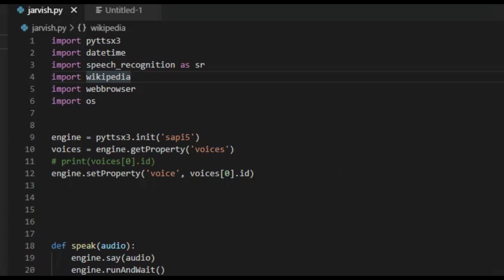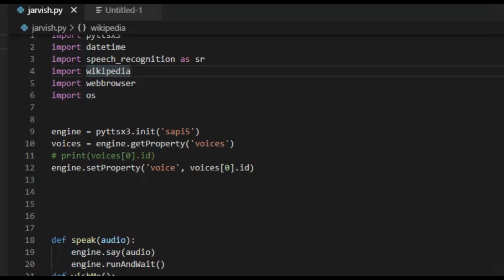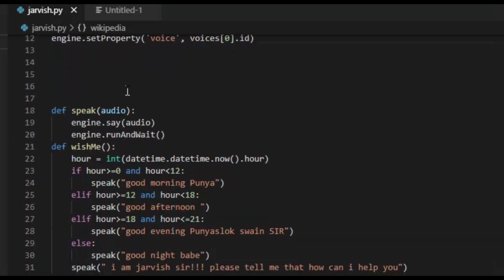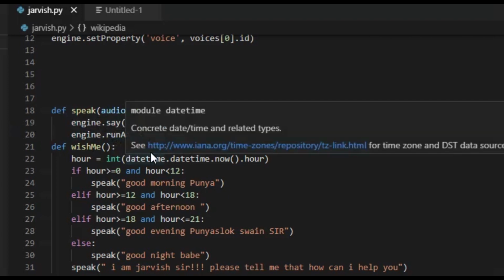In the next step I have created a function using the def command. Using def I have created a function named speak, within which there is a variable audio, and inside that I am running that audio through the engine variable: engine.say(audio), engine.runAndWait(). This function we have only created so that we can run it further.